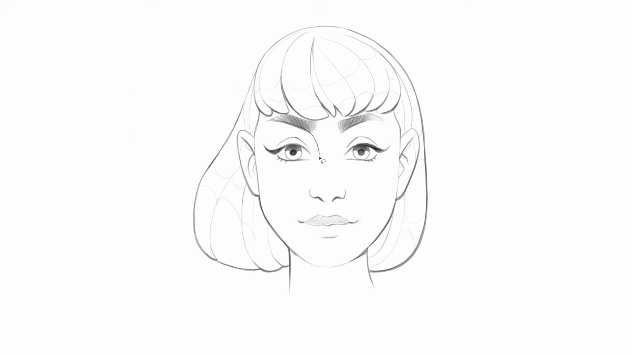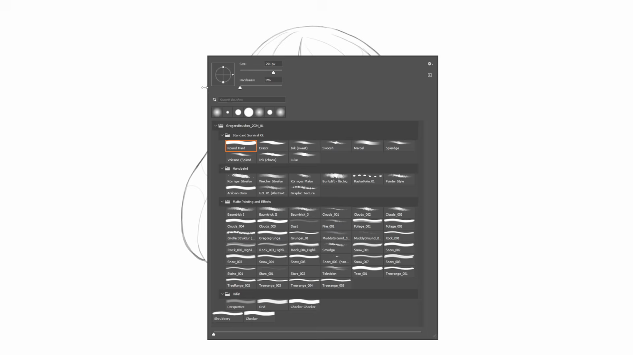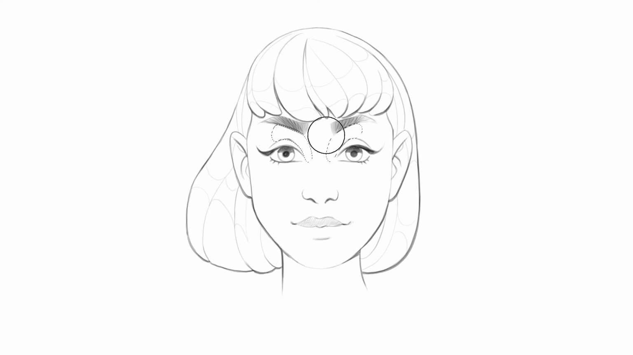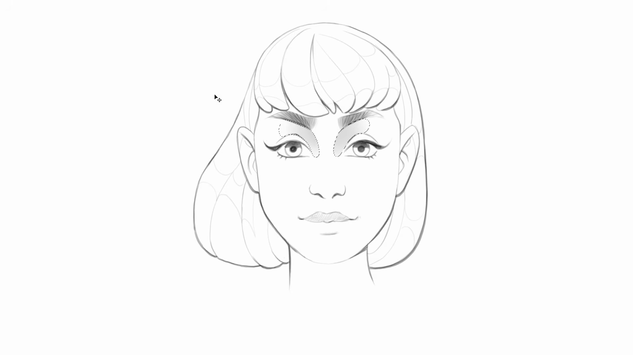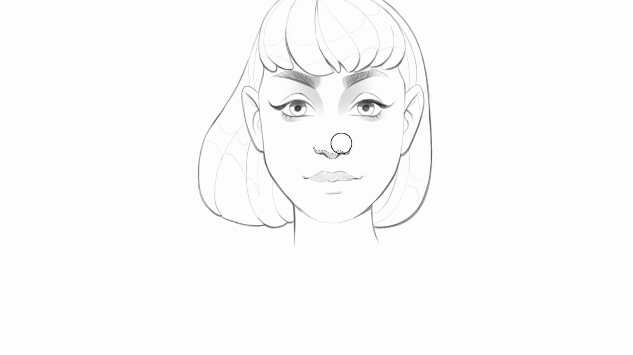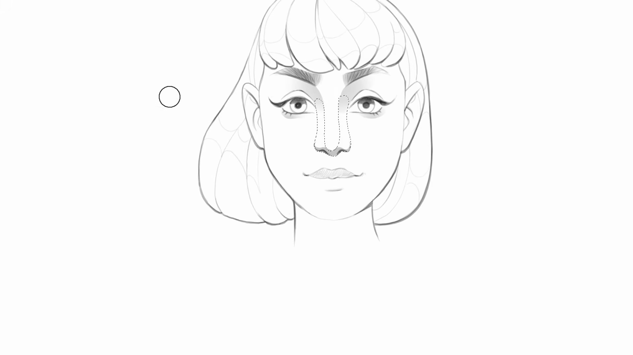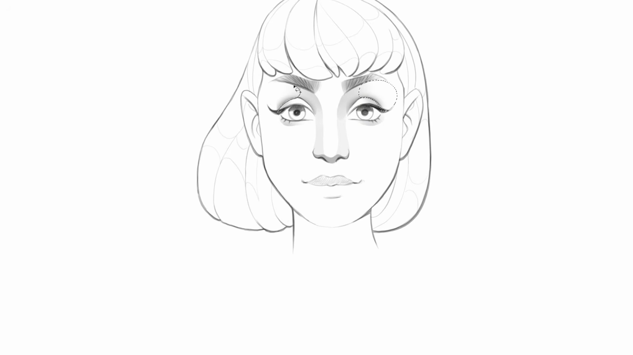Alright, for the shadows I grab the lasso tool again and use a soft brush to fill in the areas. We'll start with the shadows under the eyebrows. Then I repeat the same thing for the lower eyelid and the nose. While we're at it, we can also apply a little makeup.